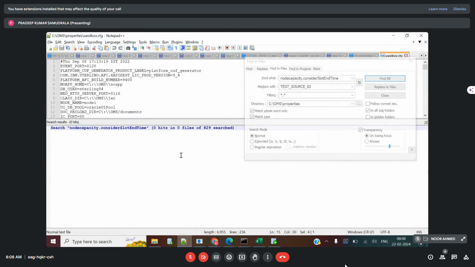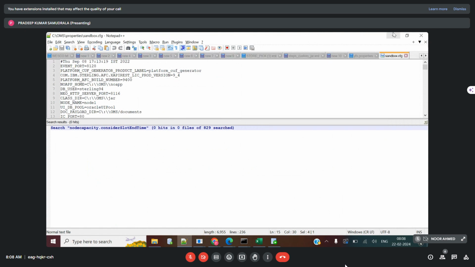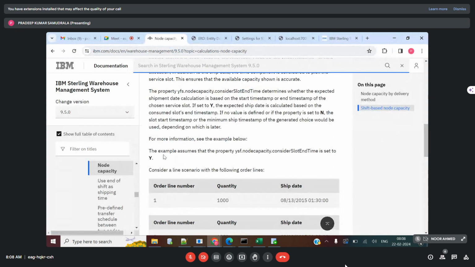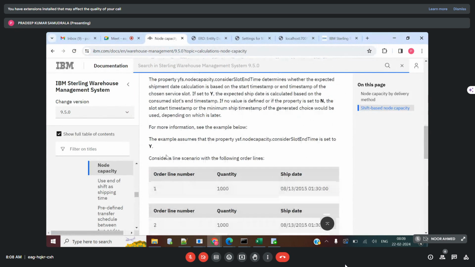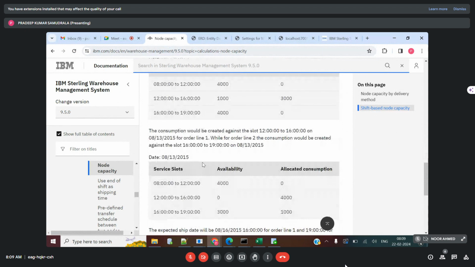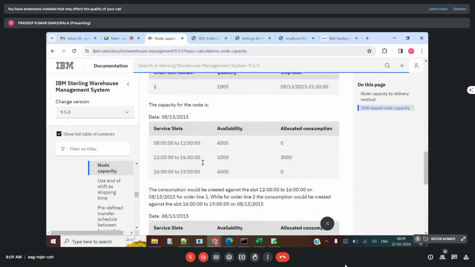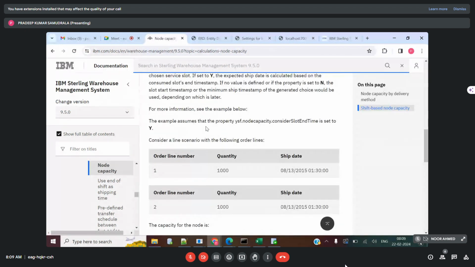Let us see. Okay, there is nothing like that. Okay, I'm not sure, guys. Maybe we have to find where that property is. Is it set to Y, where is it? They have not given any information on that. But anyway, let us try to understand what happens if the property is Y and N.